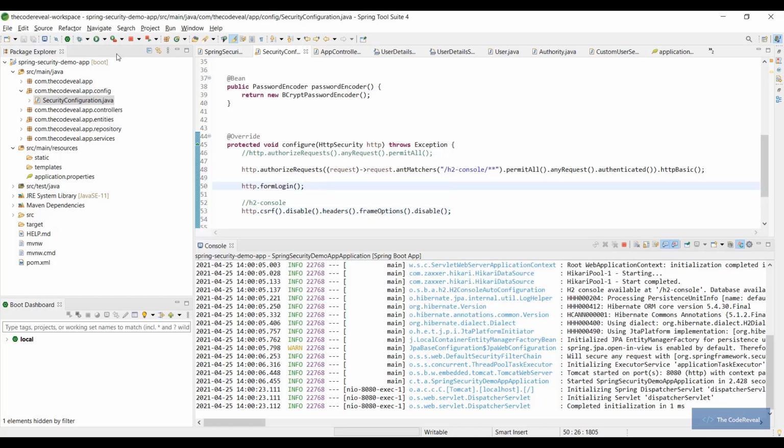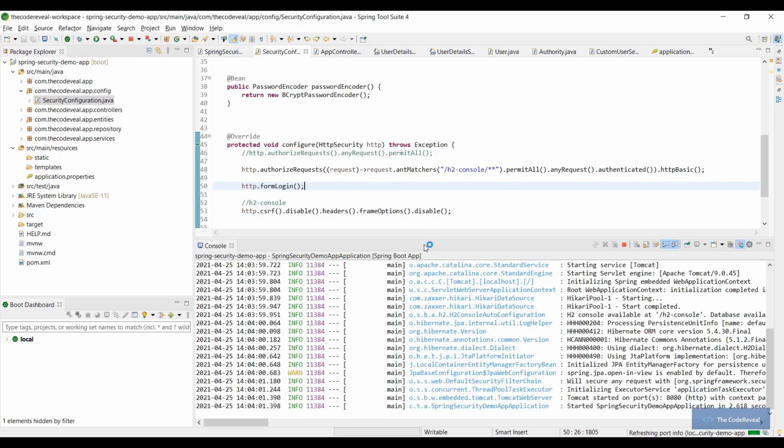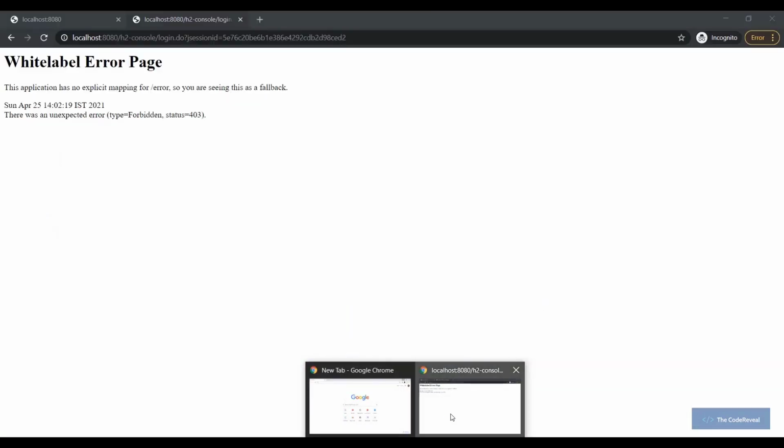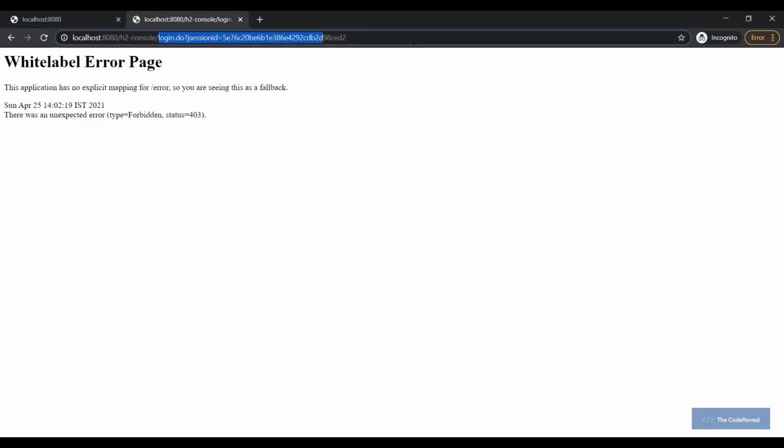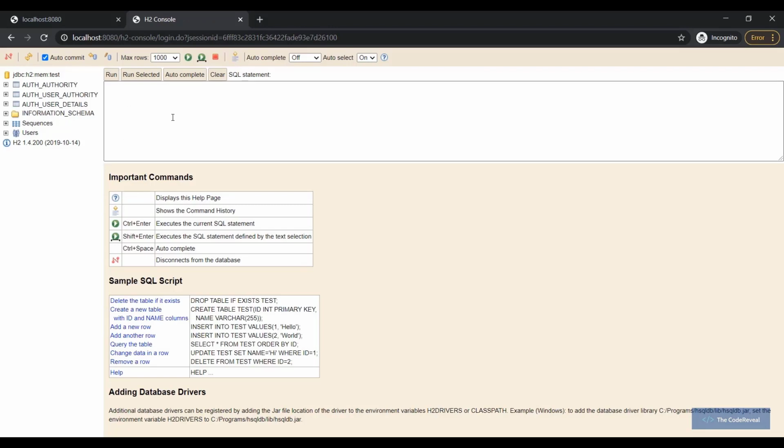Okay. We'll restart this application. Open the browser, refresh the screen and go to connect. So now it's able to open the console.